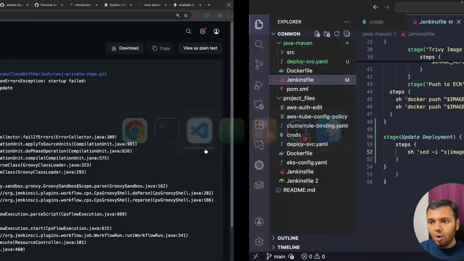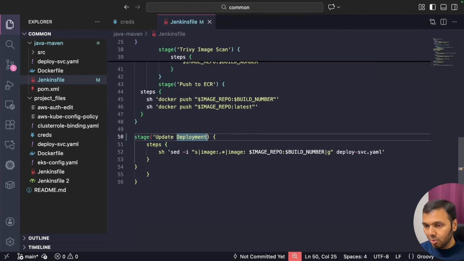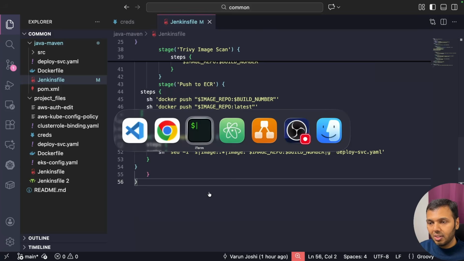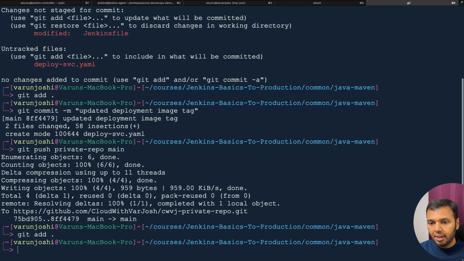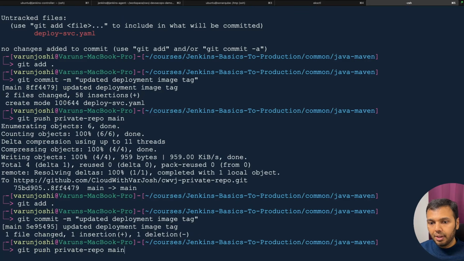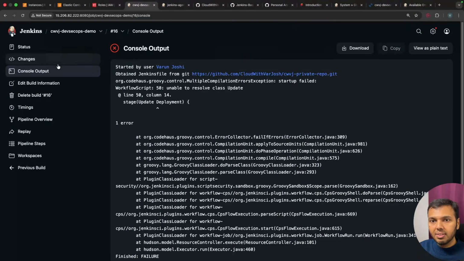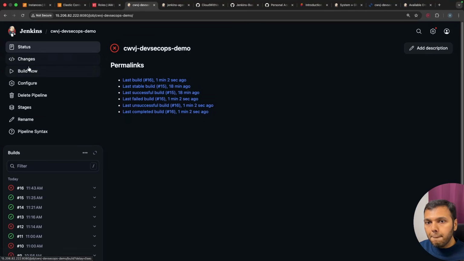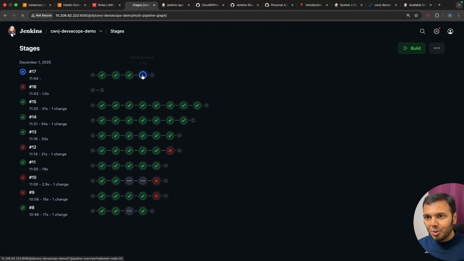Oh, hold on. This should be in single quotes. That is what happens when you do things in a hurry. Now the color coding has returned, right? There are two parentheses after this. This should now work. Let me go here and then git add, git commit, git push. Now let's come back to Jenkins, and here I will build now, and then I will go to stages. Okay, this looks good to me now.